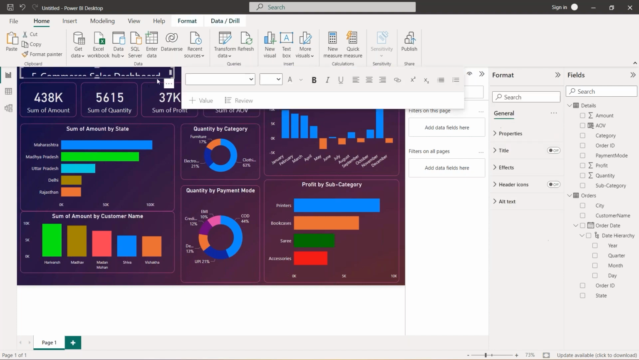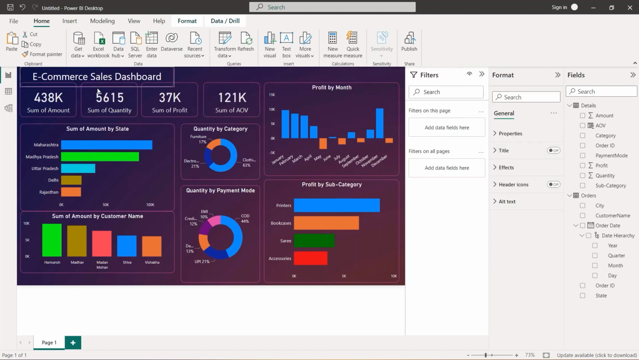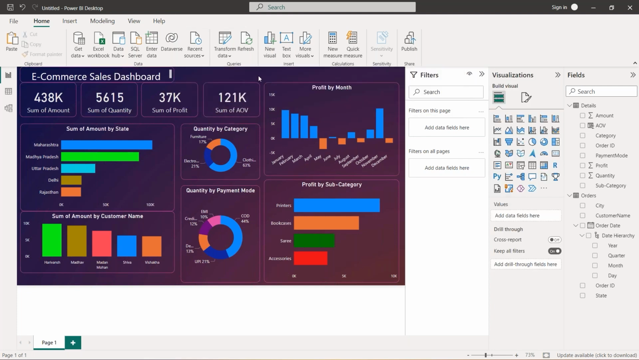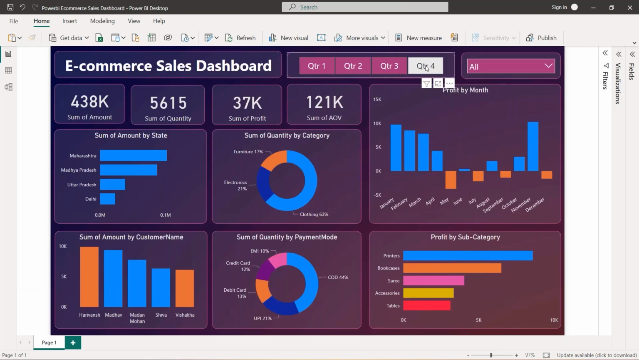Basically, if you just increase the size, you will be able to see the title correctly. Now after this, guys, this is my title. We'll arrange this after adding all the filters and slicers. Now the second thing is that we want to add the slicers, the filters. So this we wanted to add.